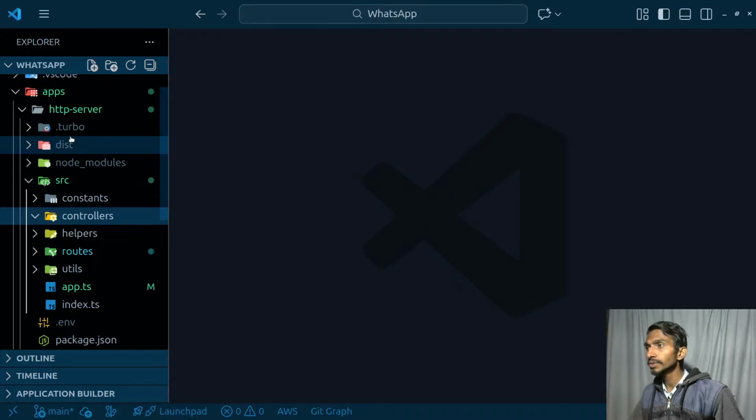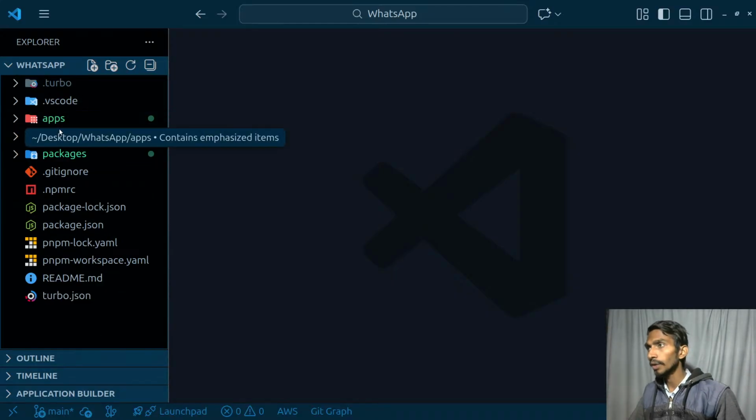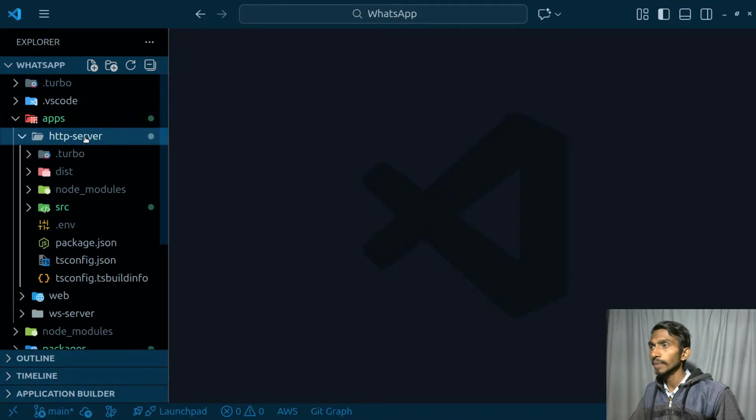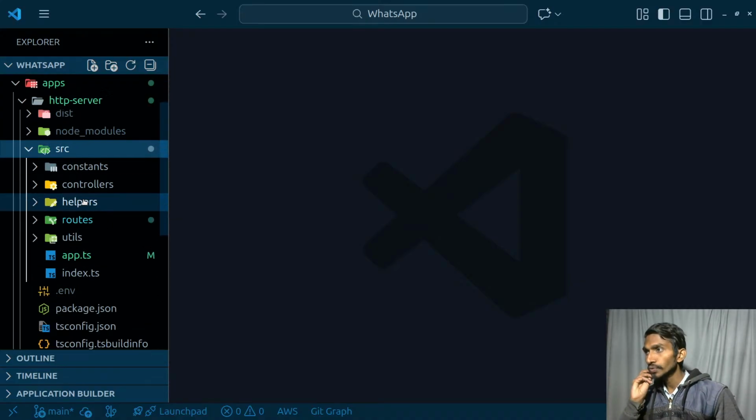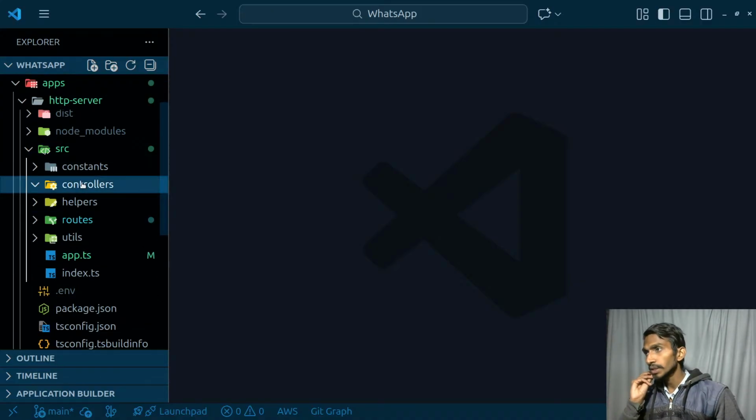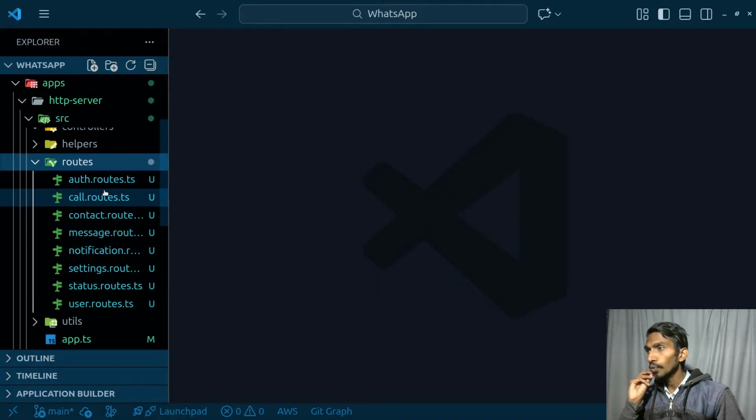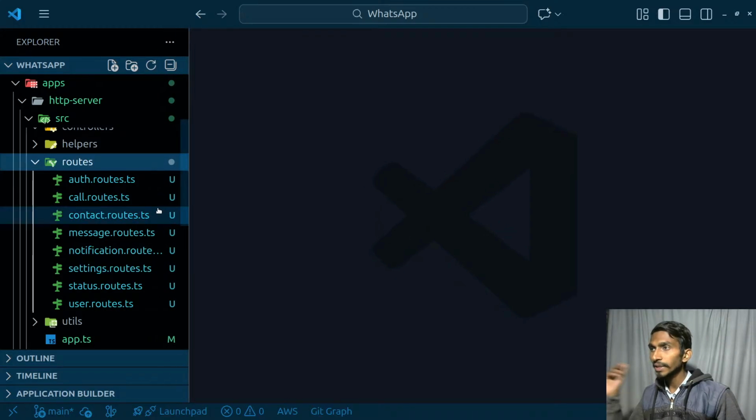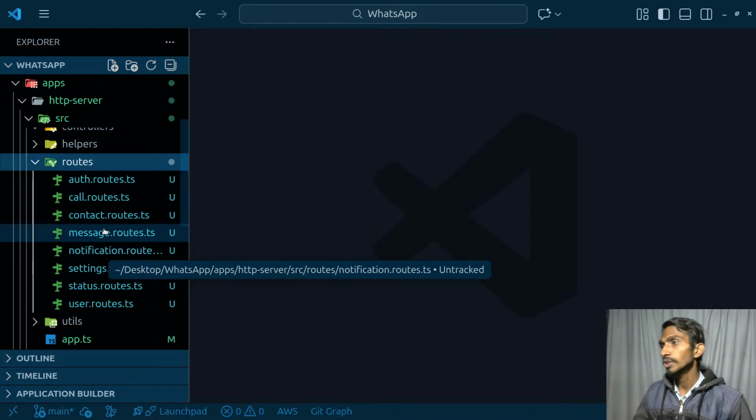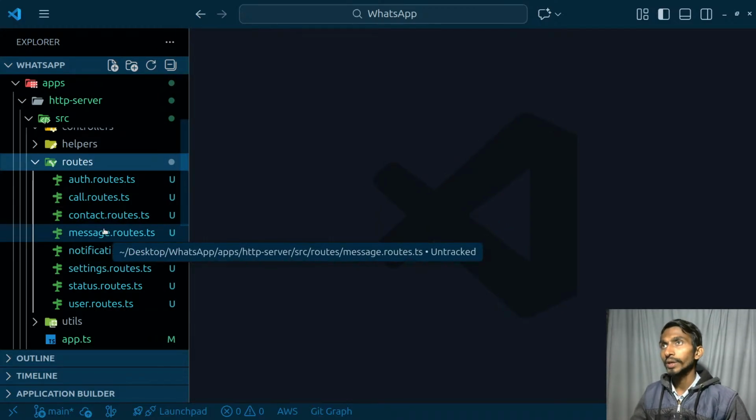We are going to be working with these two things over here. We have the HTTP server. Inside that I have my source file, and inside that I have created the controllers, right? Even when it comes to the routes, I have my auth.routes.ts. So first of all, we will be getting the authentication done, and once the authentication is actually done, then we will be going ahead with something else.